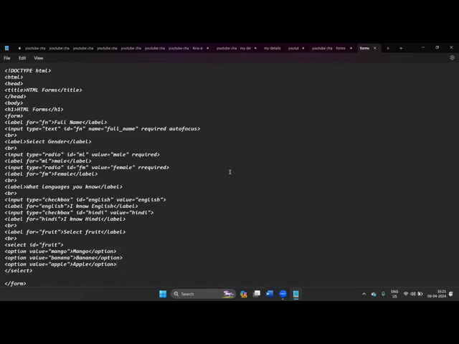I will show you what I have written. <br><label for="fruit">select fruit</label><br><select name="fruit"><option value="mango">mango</option><option value="banana">banana</option><option value="apple">apple</option></select>. Okay, we are done with combo boxes.